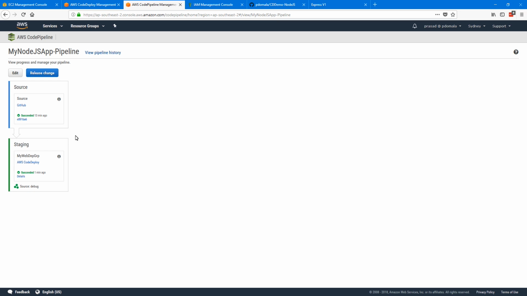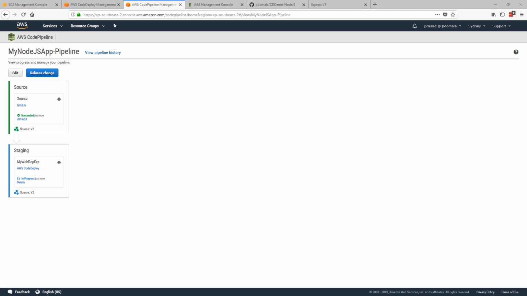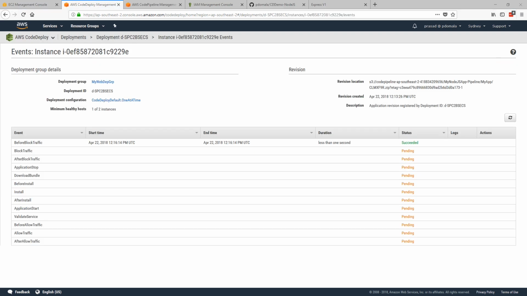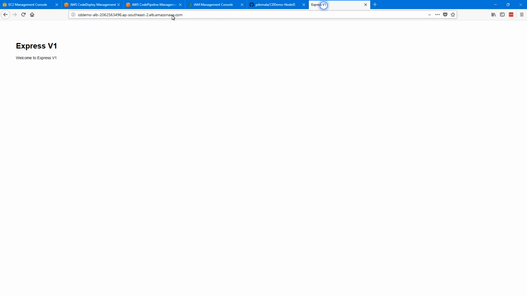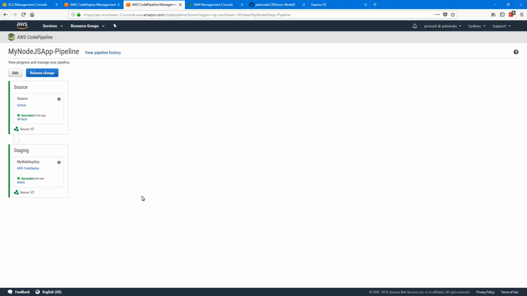As you can see, it started our source stage. Now it will download the new version of our application and deploy it to both our EC2 instances. Okay, now the deployment is successful on both our EC2 instances. Now if we refresh our application, we should be seeing our new version, which is v2. Now if we go back to our CodePipeline, we should see that the pipeline is complete now.